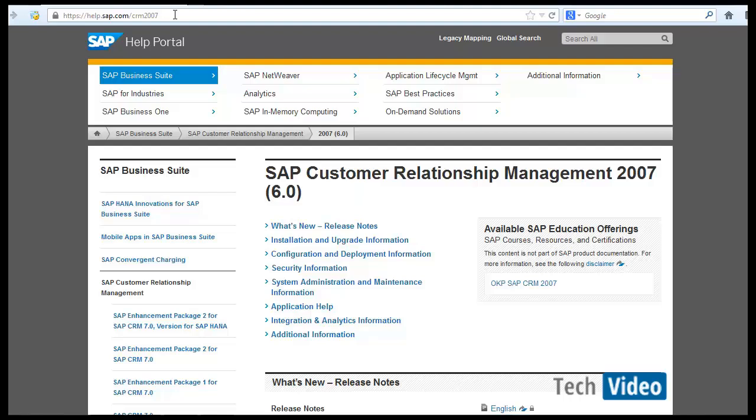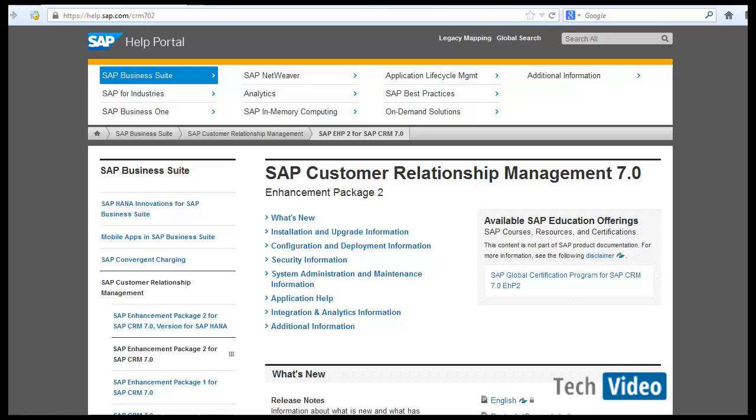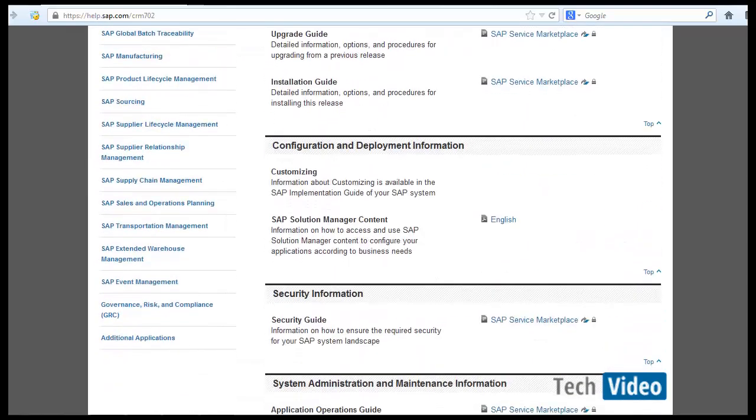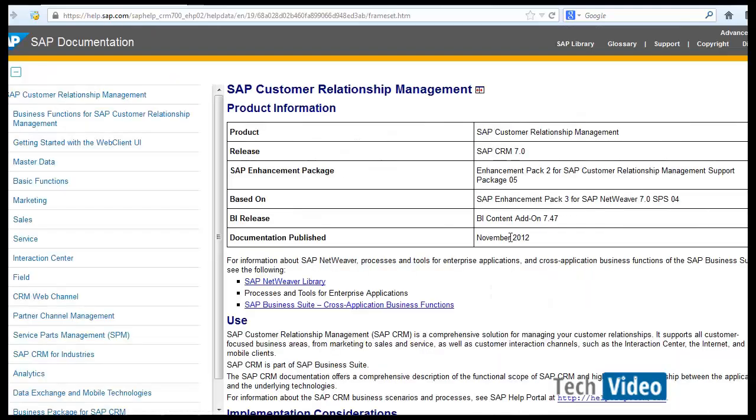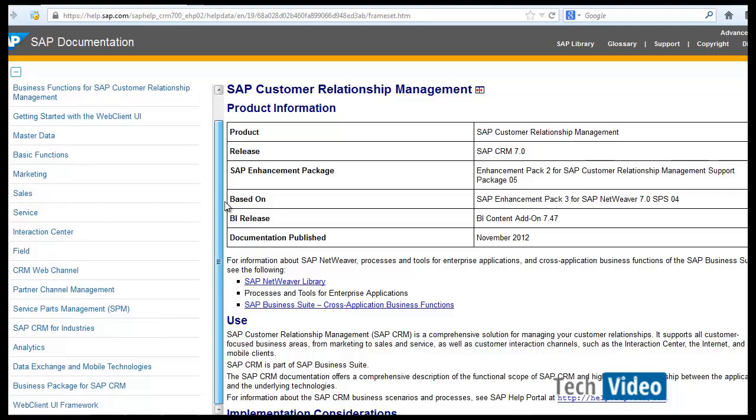So once you reach this page, to get the application help, you need to click on the application help link. You have application help in English and German, so you can click the link which is for the documentation in English. Once you click this link, it will take you to the application help, where you find the different menu items on the left hand side, using which you can navigate and find the documentation related to that particular subject area. Here you also see something called SAP CRM for Industries.